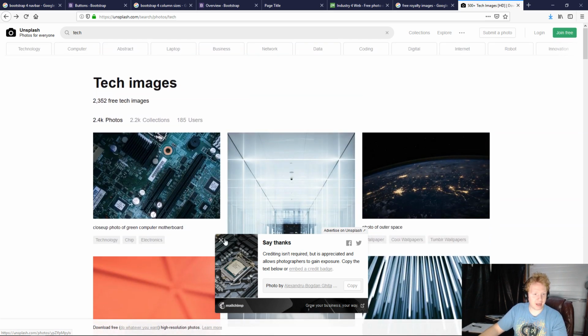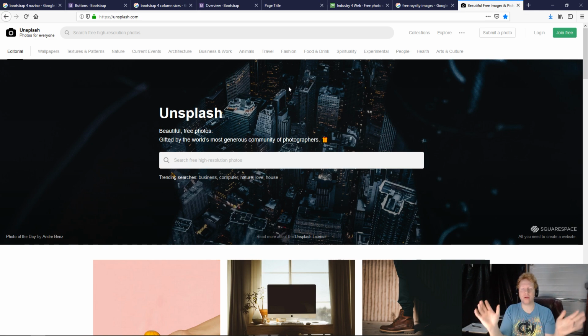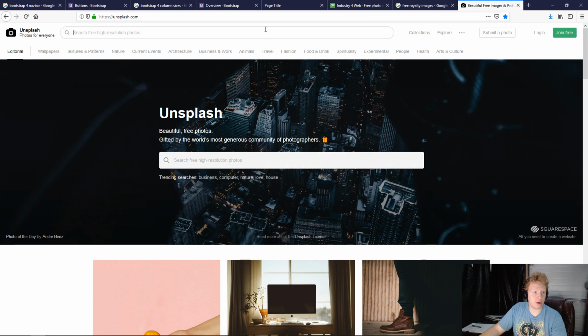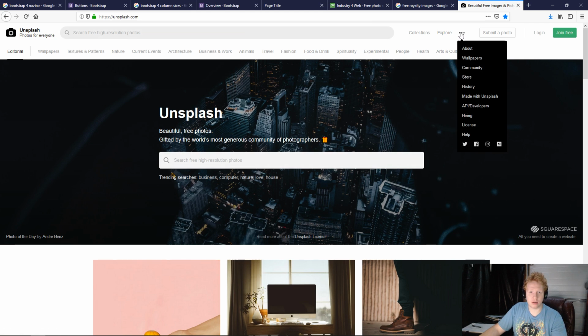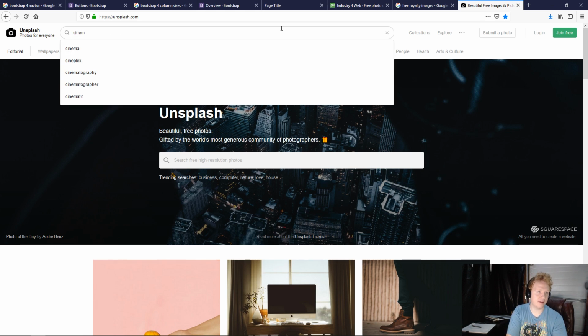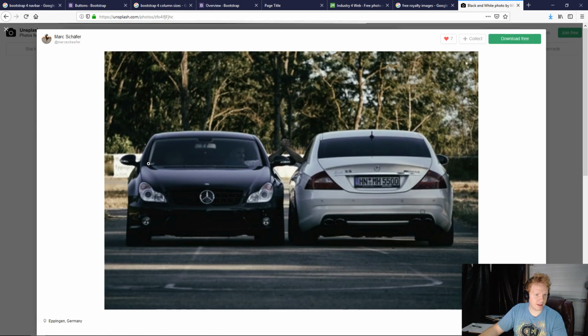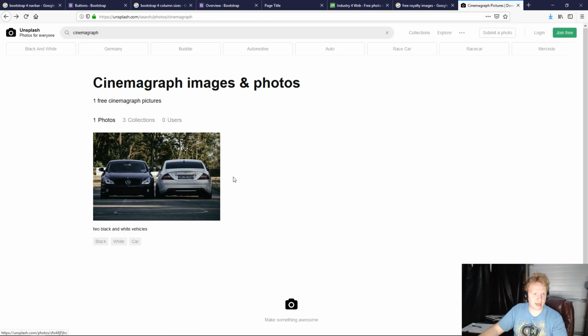So between Unsplash and Pixabay, you should be able to find all the content in the world for your website, whatever it is that you're making. And Unsplash is really cool because they have a lot more that you can do. You can search for, what is that called? Cinemagraph. That's what it's called. There's a really cool thing called Cinemagraph, and I'm not sure if these are, nah, that's not a Cinemagraph.